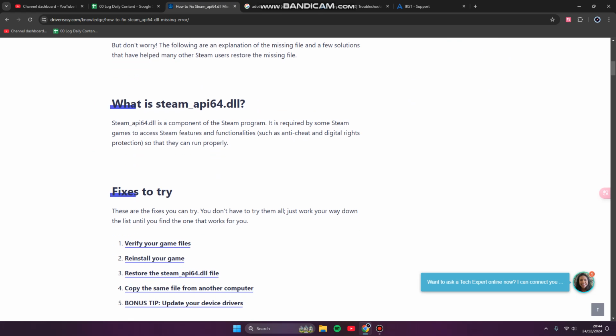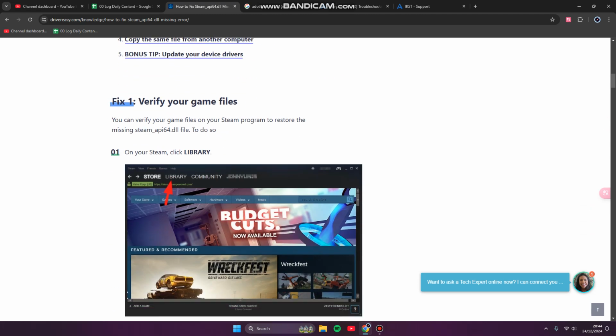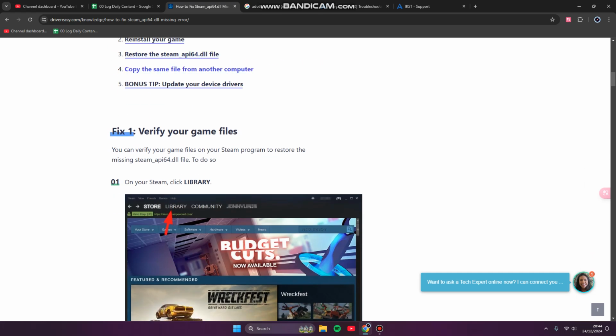So here, steam_api64.dll is a component of the Steam program. It is required by some Steam games to access Steam features and functionalities, such as anti-cheat and digital rights protection, so they can run properly.